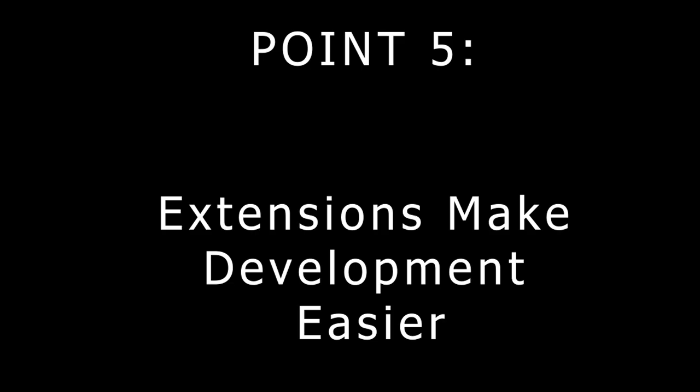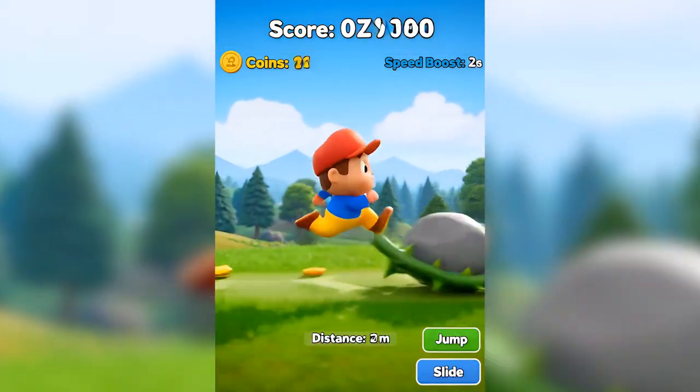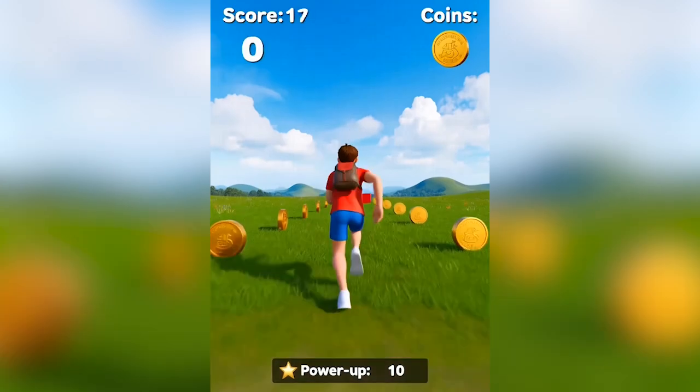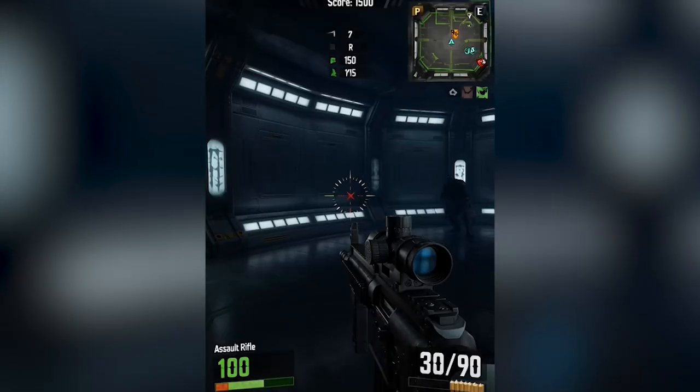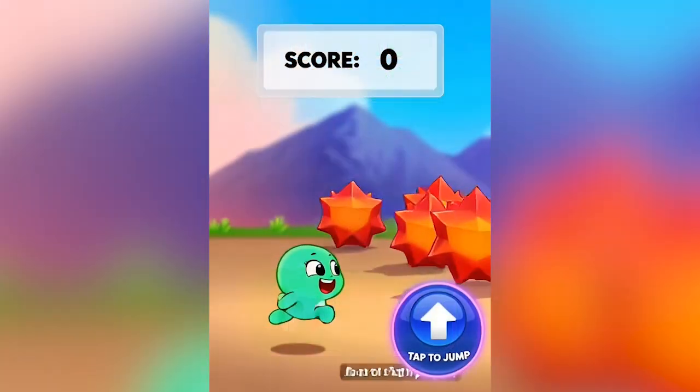Point 5. Start with smaller games. Do not start with a big or complex game. Start with simple games like endless runner, simple shooting game, tap to jump game. Small games help you to learn faster.